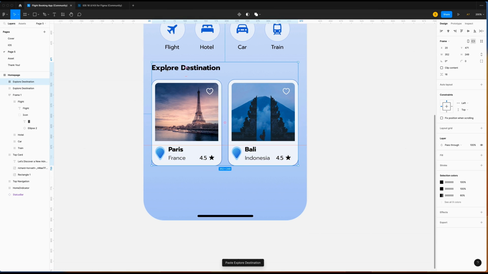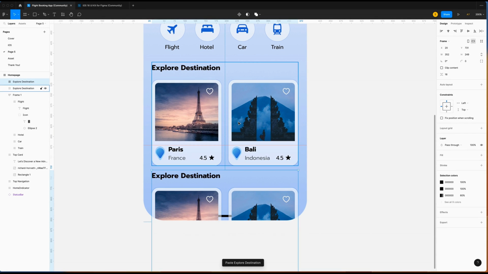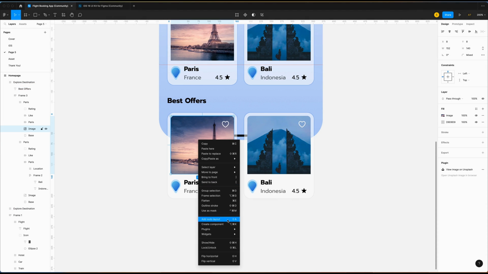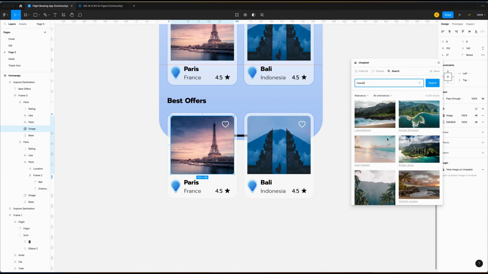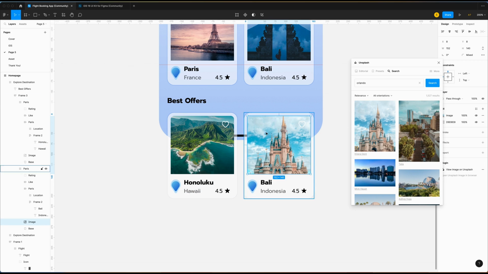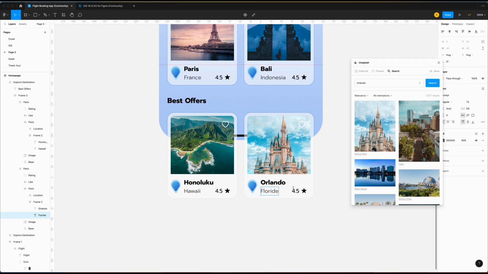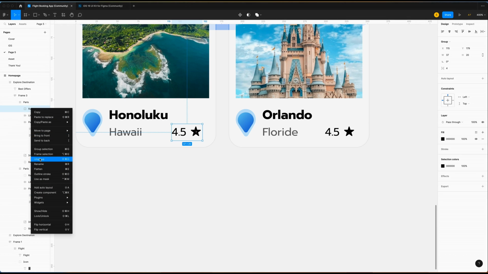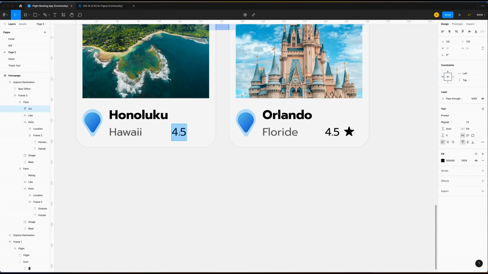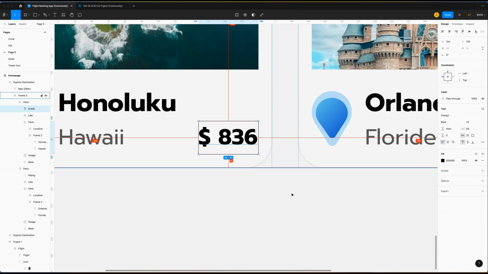Now I'm going to duplicate. Spacing is going to be 24. Change the title to best offer. So I'm going to ungroup rating and delete the star. So it's going to be a price. I'm going to choose bold. And the spacing is going to be 8.